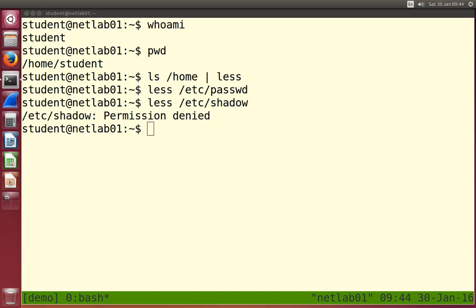We can change between users. So we do everything as the student user, but you may have realized that I've created a separate user account based on your name. It's your first name followed by the first letter of your last name. And you can log in as that user just for doing some small tasks or demos. So to change users, we can switch between users using su.